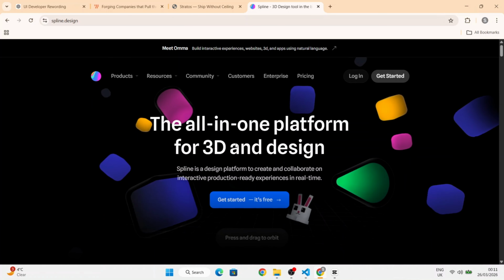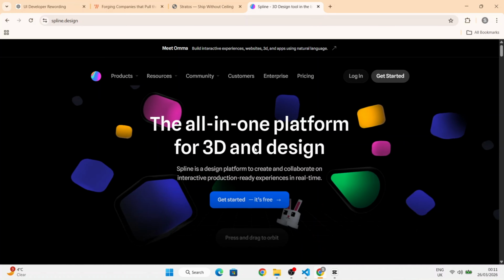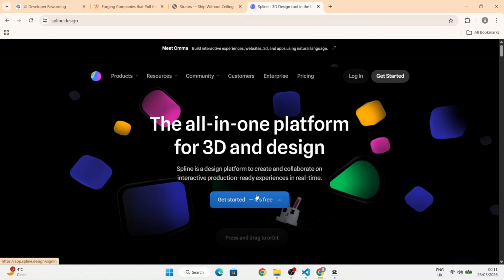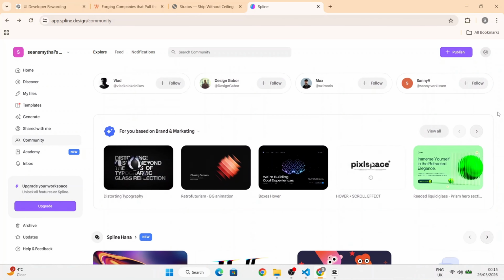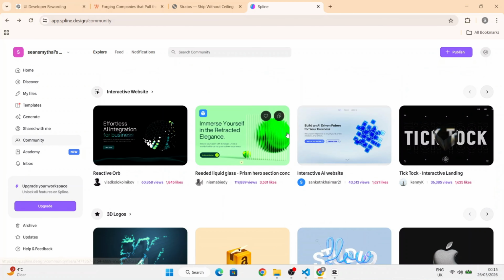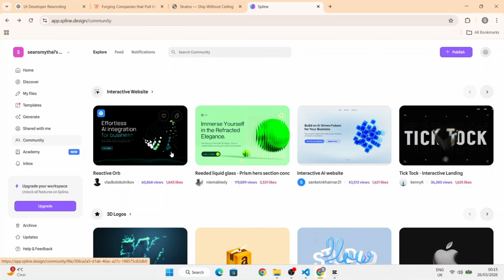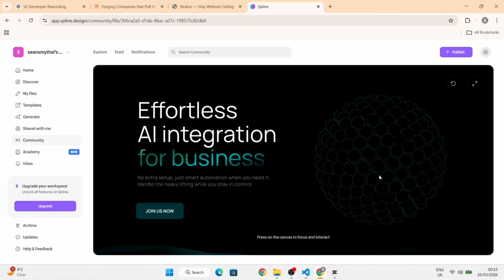And if you want to add more 3D elements to your website, I would recommend that you use this website called Spline, and you can get started for free. So just make an account and just sign on in. So let's have a look through the website to see if there's any 3D elements that would suit the website that I created. And I find this 3D element that has a sphere just like the website that I've created.